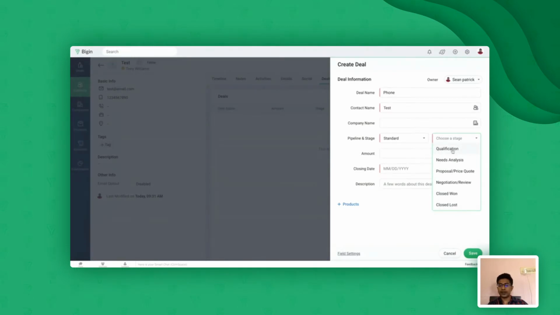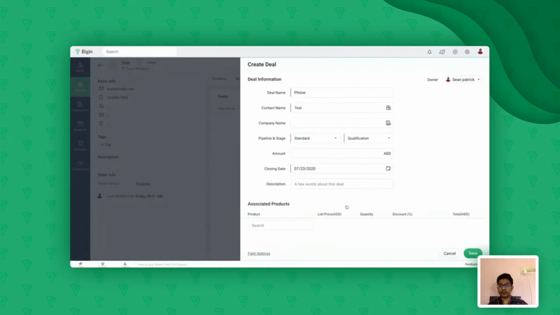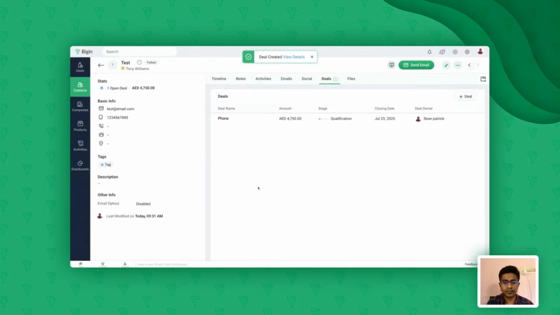So let's say that it is under the qualification stage, and add a tentative closing date, add a product. So let's say this product, and let's say you're gonna have a deal for, let's say, 10 phones. You want to provide a discount, you can do that as well. So let's say a 5% discount, and save.